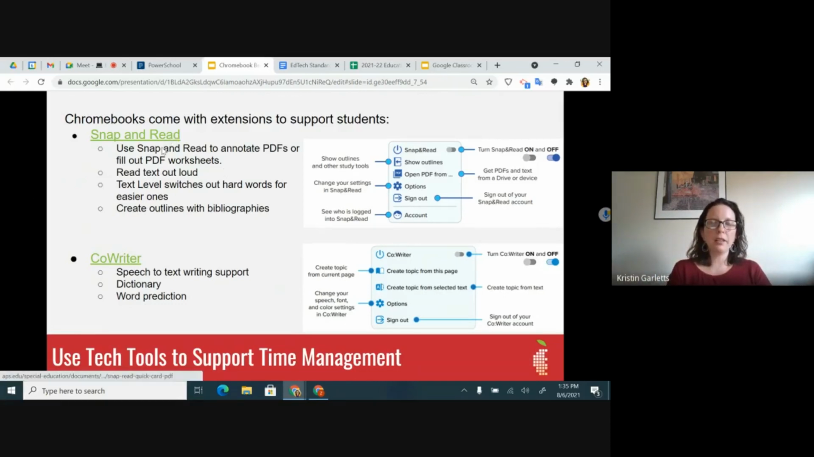If you click on the links here, the picture and the text here are linked. It sends you the directions from the UDI department for how to use Snap and Read. So you can then find those directions, send them to your students, and they can learn how to use the tools themselves. Your special ed teachers also know about these tools and can help support your students with them. But they're available to all students, not just special ed students.